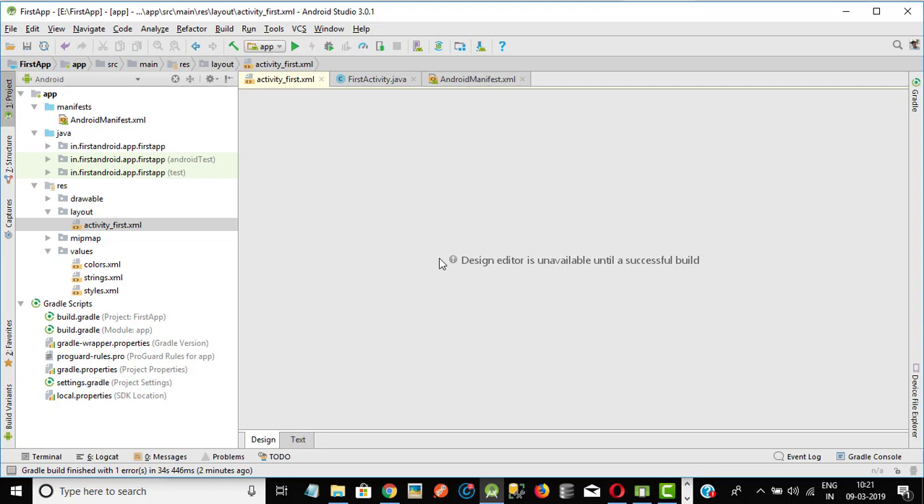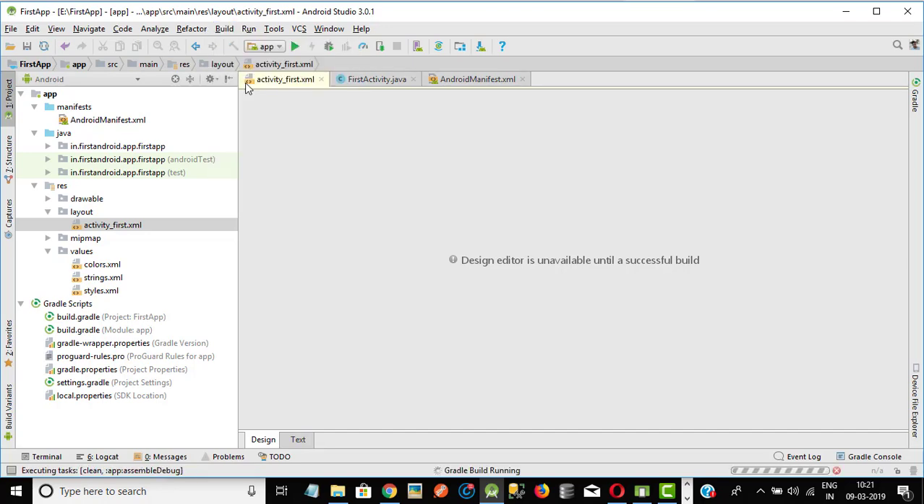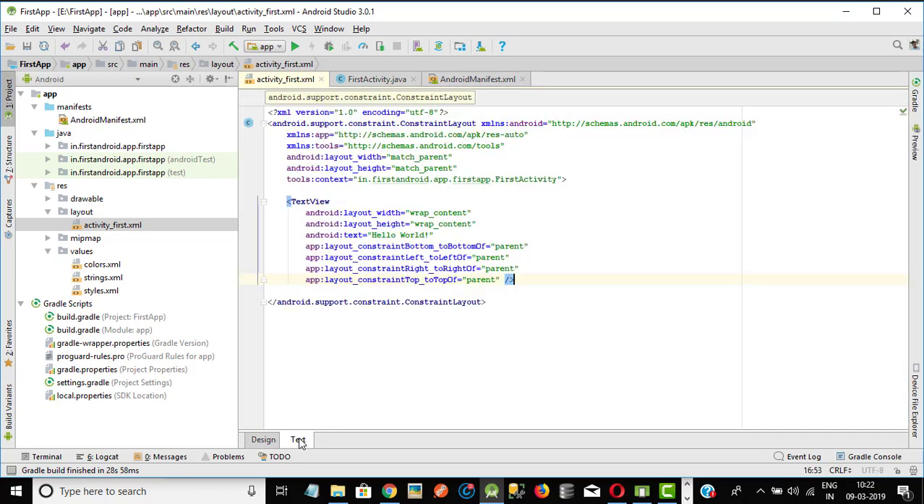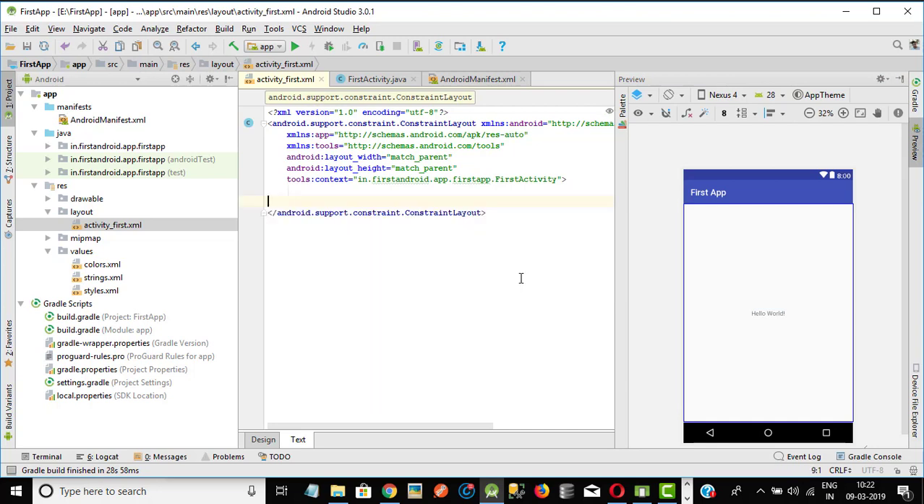In your case, it can also show an unsuccessful build error. So what you have to do here is just rebuild your code. So finally the build is over, and this is our designing part, and this is the preview section. I'm just deleting this from for now, and this is our first Android app, and we are creating a Hello World app.